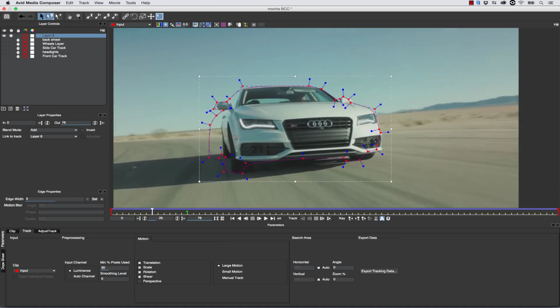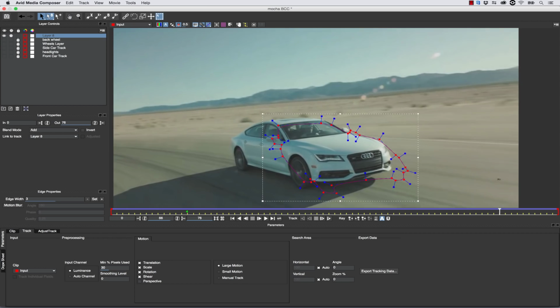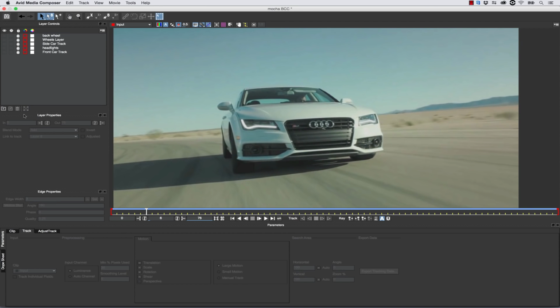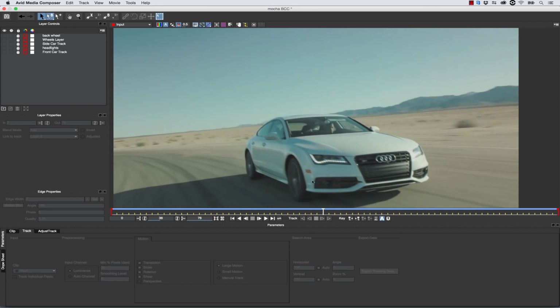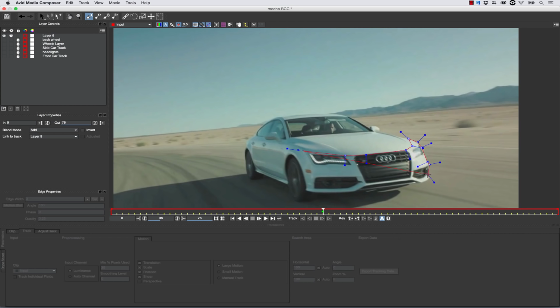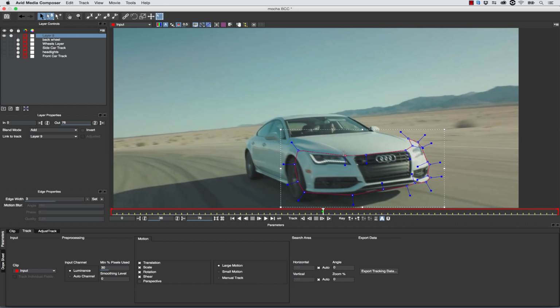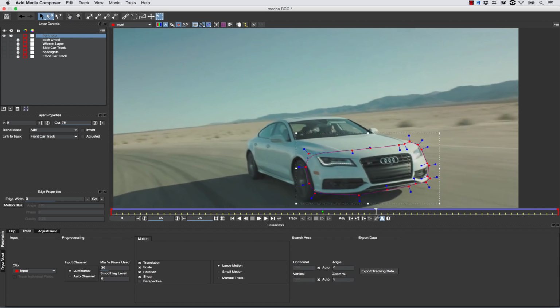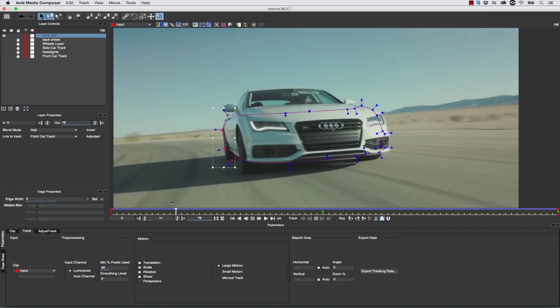I don't like a lot of hand animation, so instead, I'm going to make new shapes for the entirety of the car. So I've got a front car track. Let's go ahead and roto the front of this car, just like this. And it doesn't have to be super accurate, because we're going to use another shape to roto the hood. Now I'm going to call this front roto, and we're going to link this to front car track. Now we simply animate wherever we need to in order to make this stick.